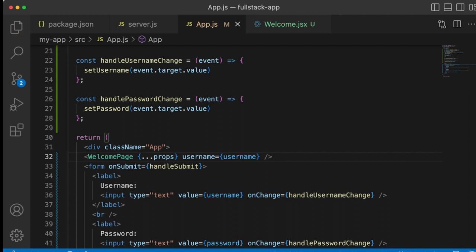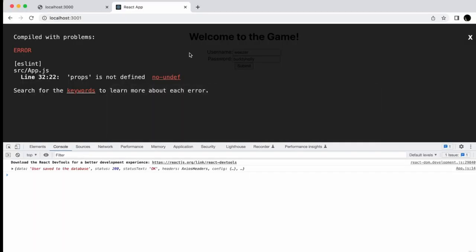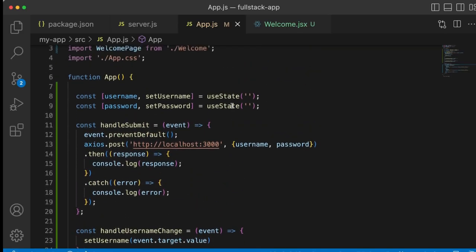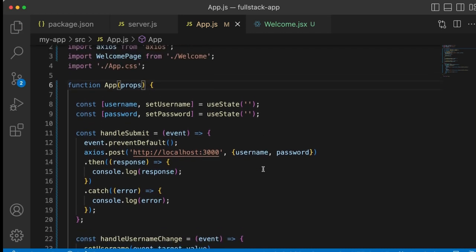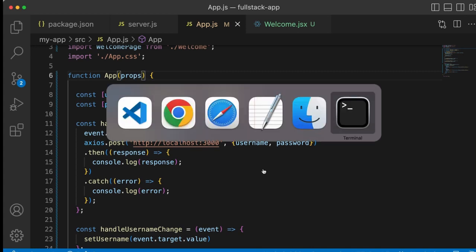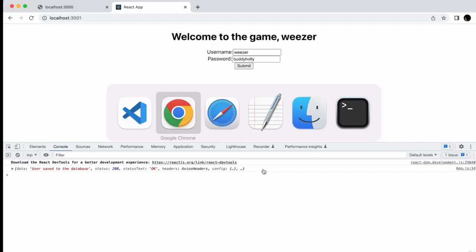Now, if I save this and we go to our Chrome, we're going to see that props is not defined, and we have to go back up to the function app. I forgot that you have to let the functional component app know that there's going to be props as an argument. These are like the properties that we want to pass, right? So let's save that. Let's go back to Chrome.